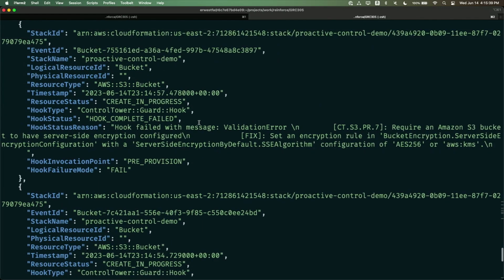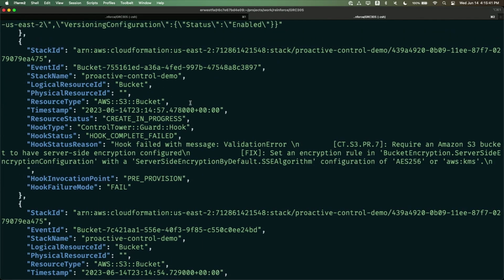And so as it goes and evaluates that resource model, we can see that the hook failed with a message, a validation error. And here we have our control ID and a message back saying that Amazon S3 buckets must have some sort of server-side encryption configured. And here are your remediation instructions, right? Set an encryption rule in the bucket encryption, server-side encryption configuration, and configure it correctly.